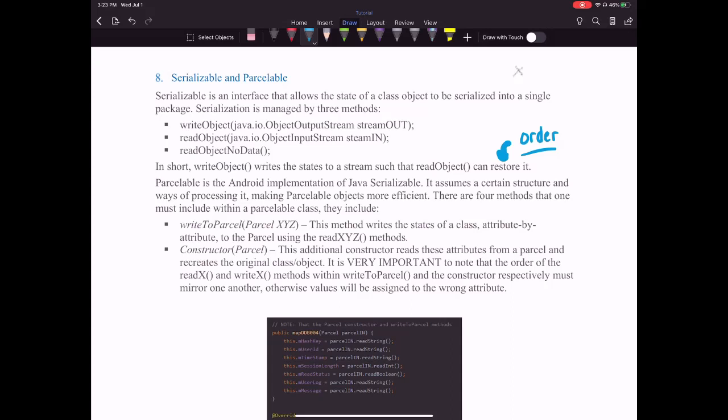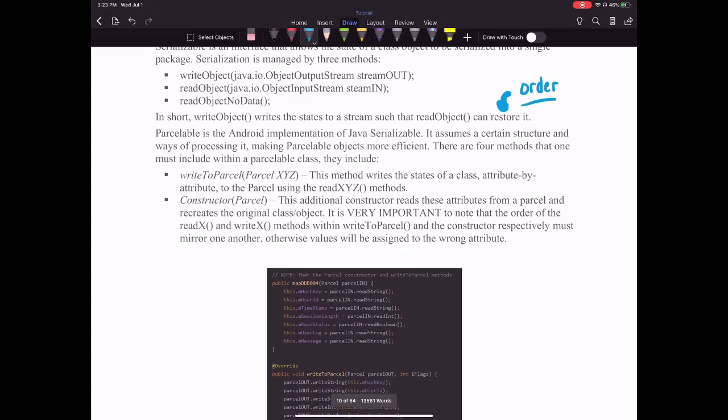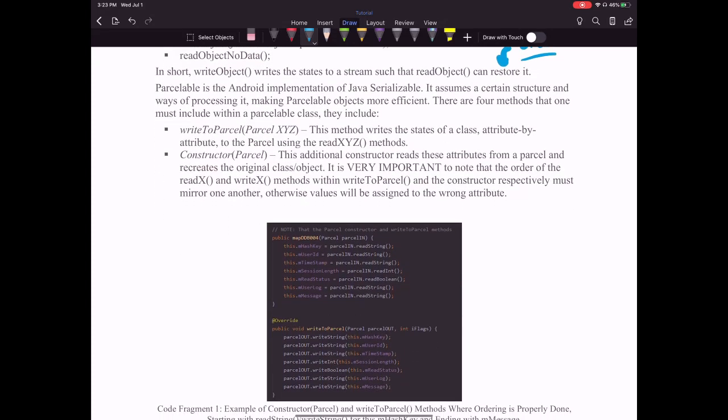There are four methods that one must include within a parcelable class. They include writeToParcel, and this method writes the state of a class attribute by attribute to the parcel using the write methods. And then we have our constructor. This additional constructor reads the attributes from the parcel and recreates the original class or object. It's very important to note that the order of the readX and writeX methods within writeToParcel and the constructor respectively must mirror one another.